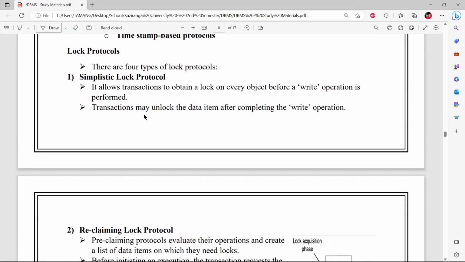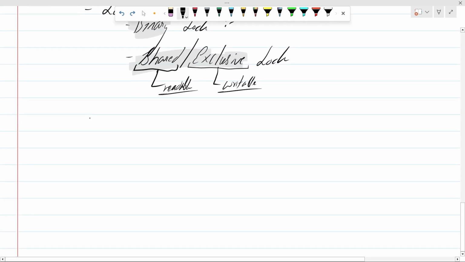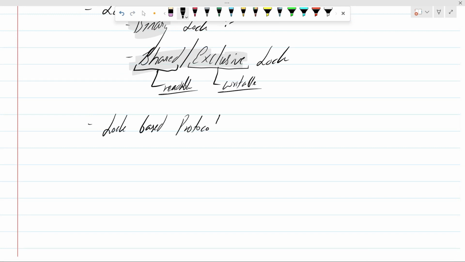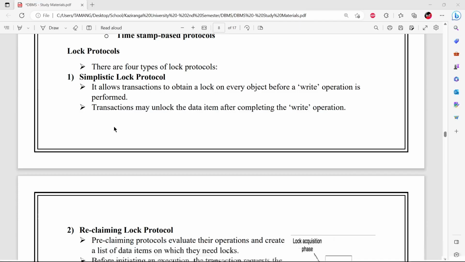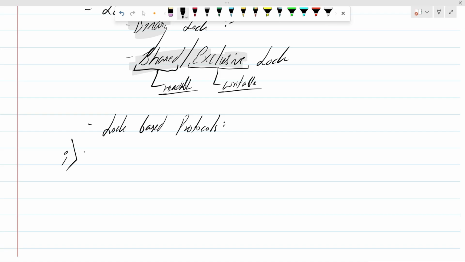So there are many lock protocols, okay? So this was the types of locks. Now we're going to go forward to lock protocols, the rules and regulations. There are many types of protocols you can follow. You can either follow simplistic lock protocol or pre-claiming lock protocol. It's pretty simple, okay? Simplistic, as the name suggests, is simple.